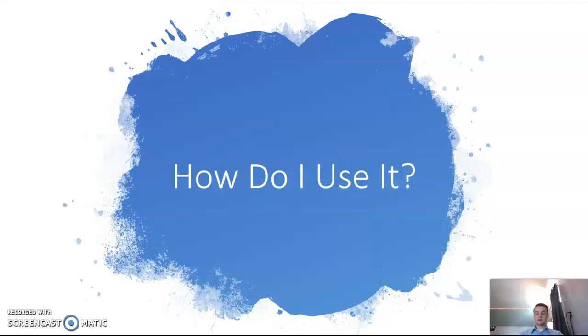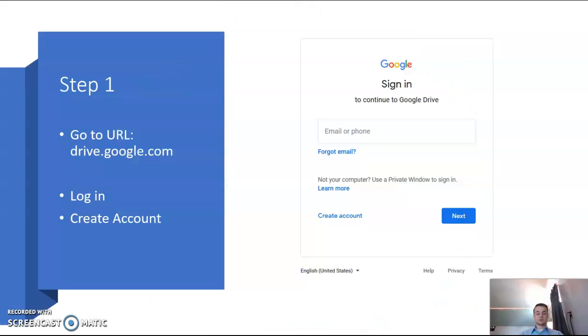Now, how do I use Google Drive? Google Drive is quite simple. First, you're going to want to go to the URL drive.google.com. There you'll see the screenshot here, which you'll see at first. Now you can do one of two things. You can either create an account or you can just log in if you already have a Google account.